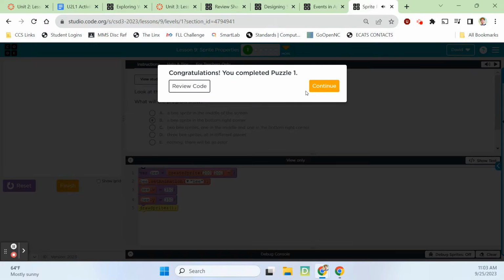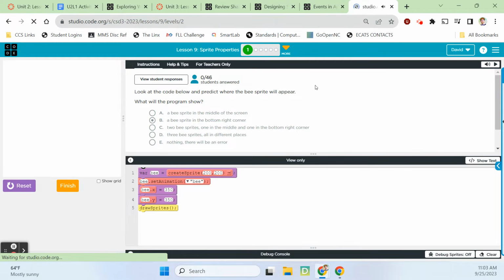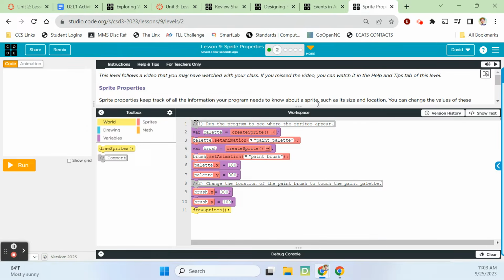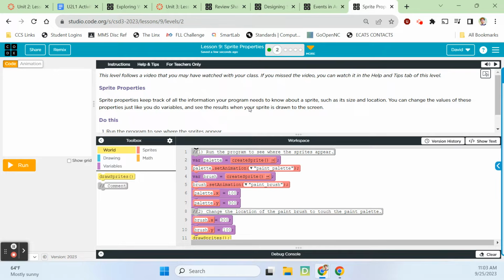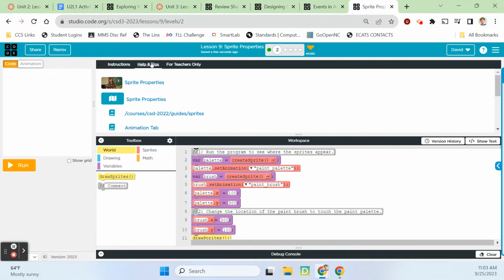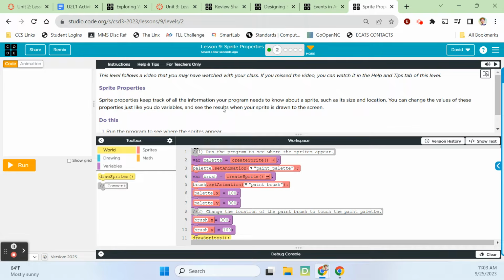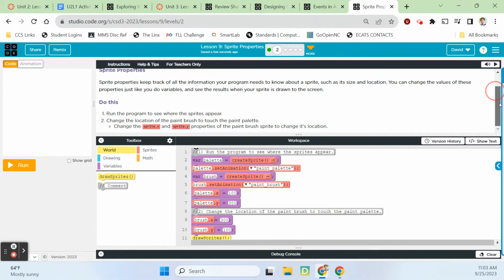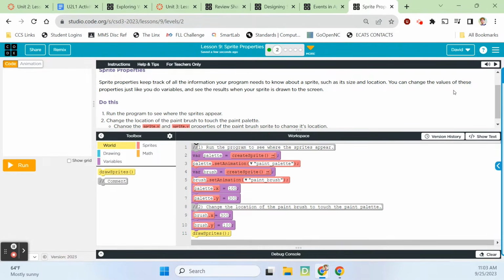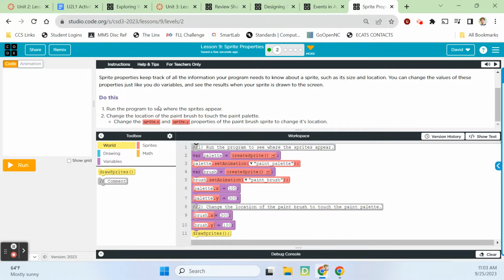All right, let's finish and continue on to bubble 2. And on bubble 2, it says this level follows a video that you may have watched. If you want to watch it, it's on your help and tips tab. The instructions here say the Sprite Properties keep track of all the information our program needs to know about a sprite, such as its size, its location, and you can change the values of these properties just like you do with variables, and then you can see the results when your sprite is drawn to the screen.